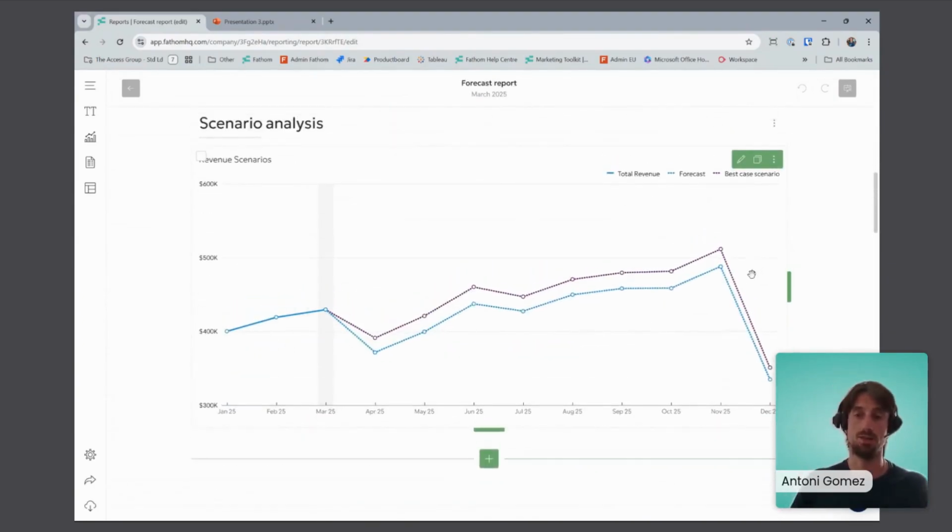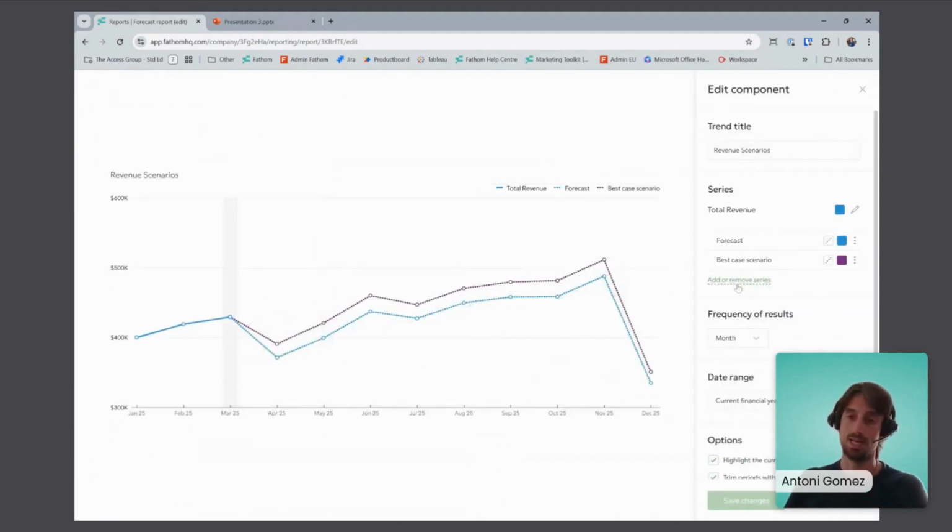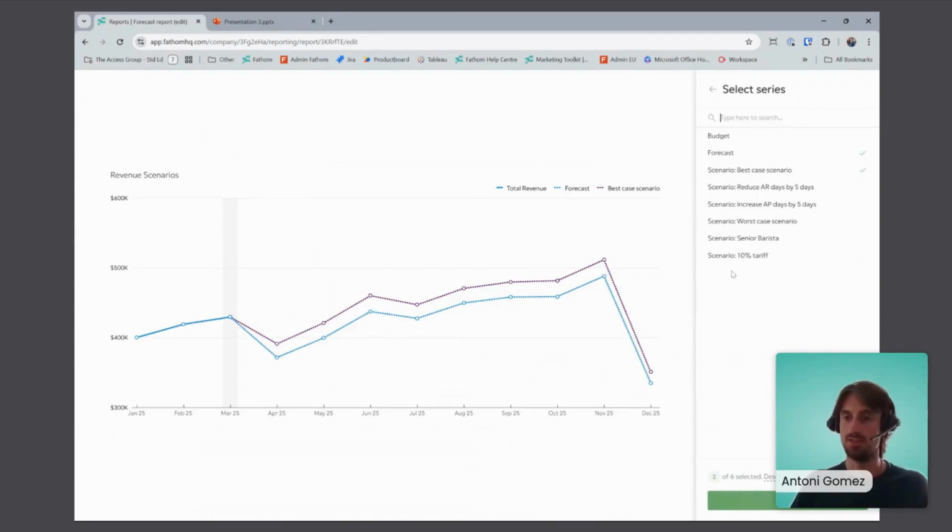Scenario analysis is possibly, in my opinion, one of the most important elements that we can report on in this subject of uncertainty. What I've got here is my revenue forecast, with my actuals up till the current month, and then the different scenarios fanning out going forwards. I've only got forecast and best case in there right now. But let's say I want to add a couple of scenarios that we've just built. I can do that by adding or removing series, and I want to bring in the two scenarios we just built, the senior barista and the 10% tariff.